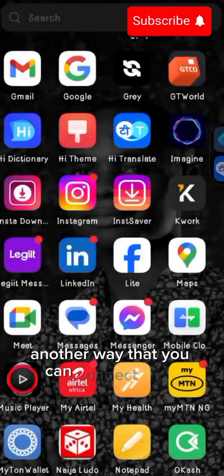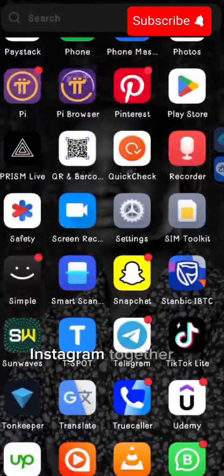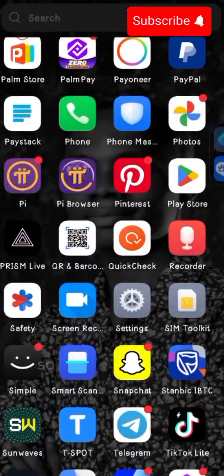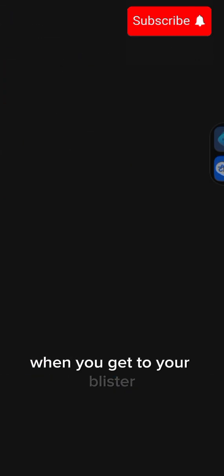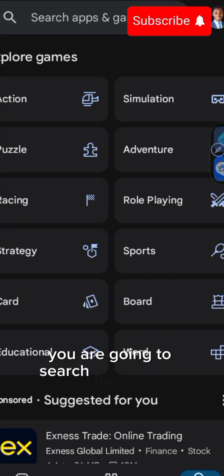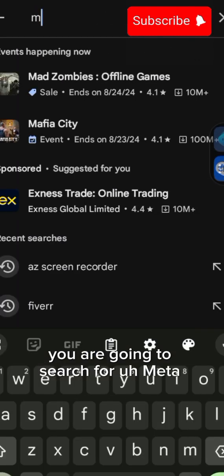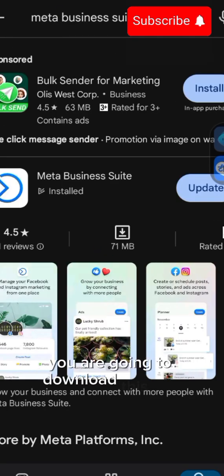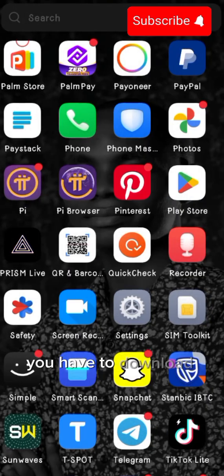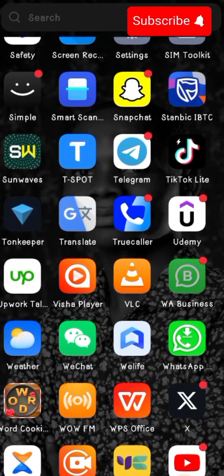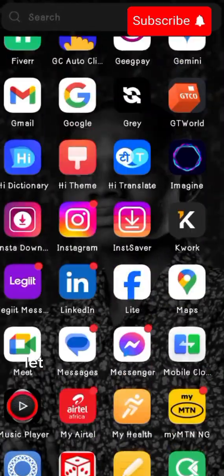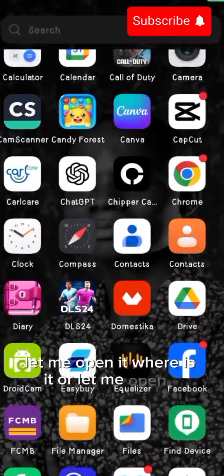Another way that you can connect your Facebook and Instagram together is to use Meta Business Suite. So let me show you what to do. When you get to your Play Store, you are going to search for Meta Business Suite. So this is another method. You are going to download this app. So I'm going to show you the app now. Let me open it. This is it.